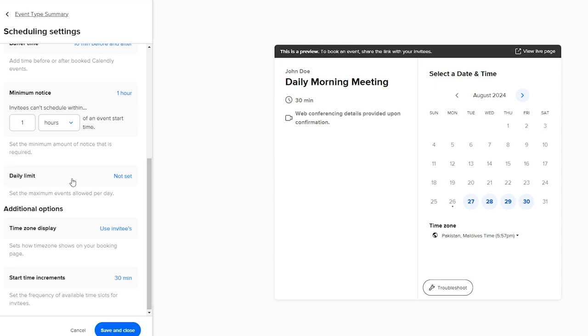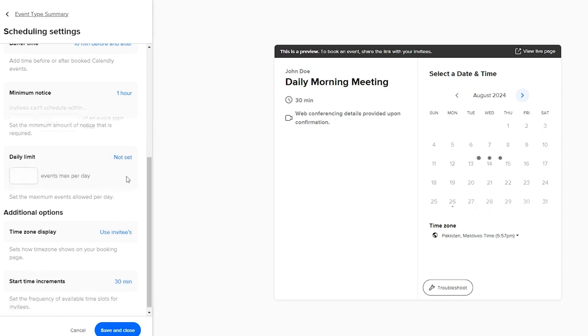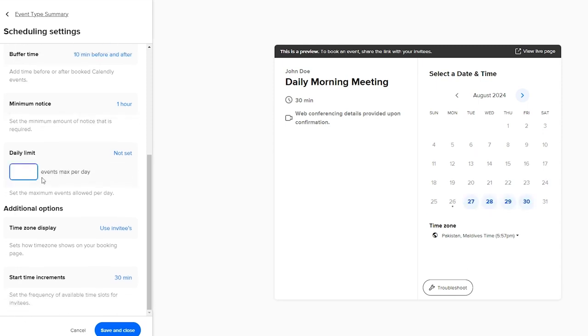So then over here, we have daily limit. So you can set a daily limit. So max events per day. So if you are busy, right, then you can add a maximum limit to all of your events. Let's say 10 events, maybe even 5 events. Let's say each event is 30 minutes, maybe an hour long. So depending upon the length, you can go ahead and set up your limits as well. But for now, we'll leave it at that.